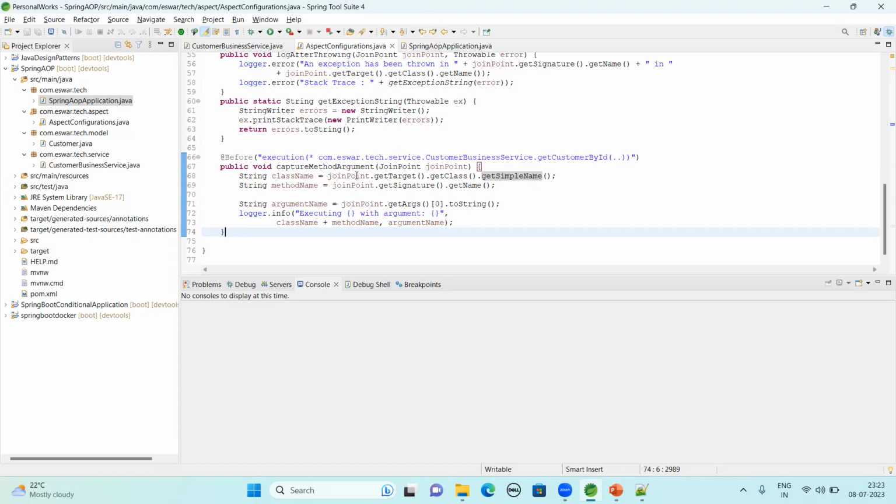So to get that value, we have to use capture method argument. How do you do that? Using join point. The target is the class name and the method name. What is the argument? Args of 0. If you are sending multiple arguments, then you can use args of 0, 1, 2, 3 like that. Then you can get the argument.